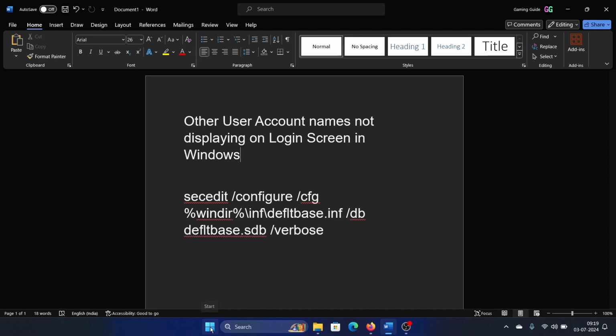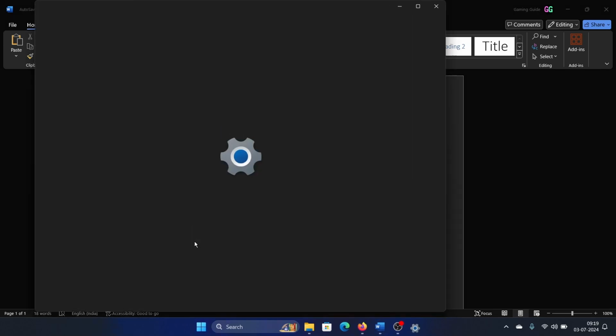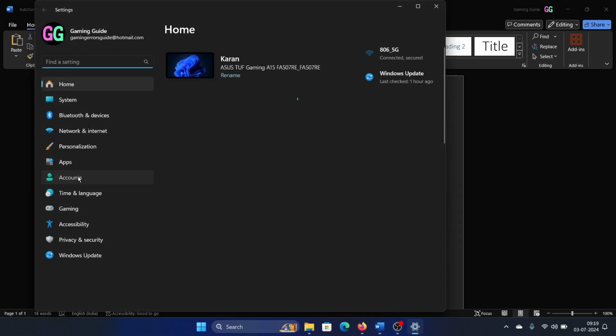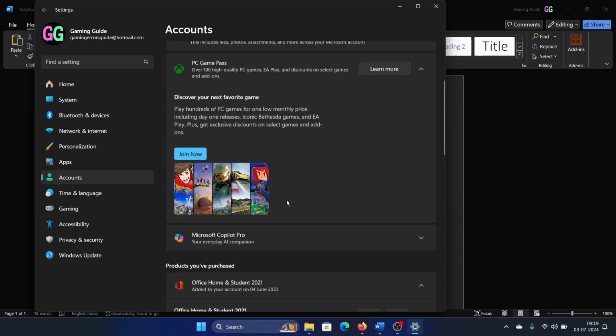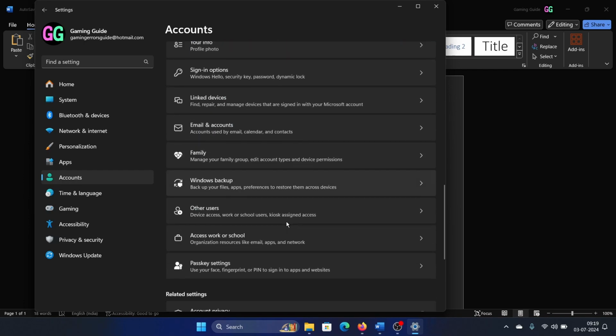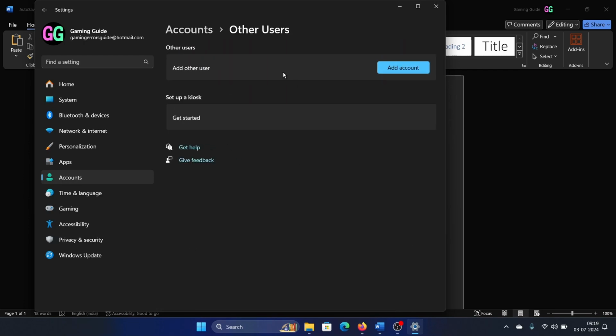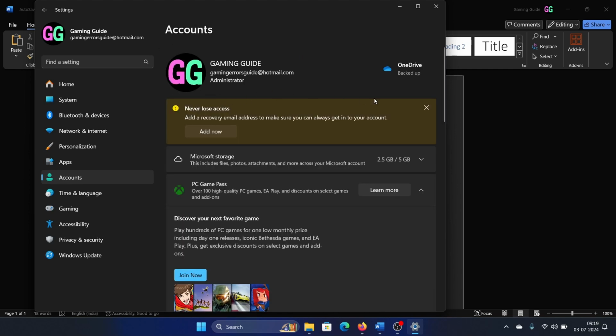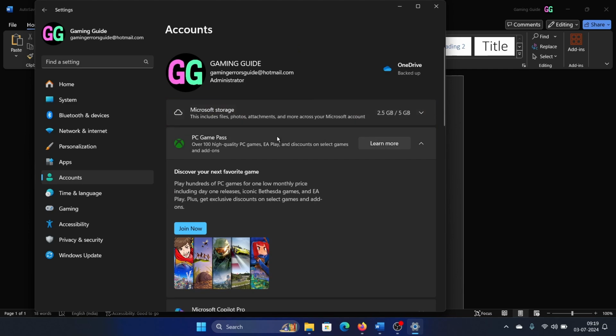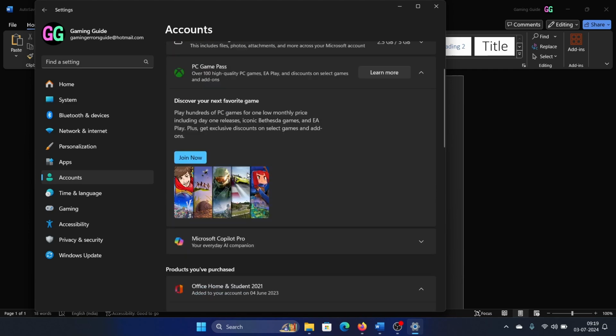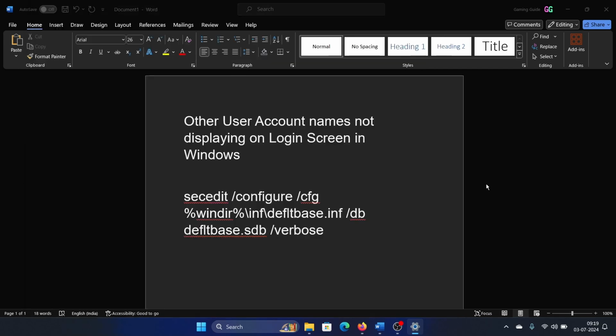Now, first of all, right click on the start button and select settings from the menu. Go to the accounts tab and then scroll down and check if there are other users here, because in my case there are none. If I am the only user, then the only user that will be showing in the list is me. So if you want to add more users, then you have to do that first.